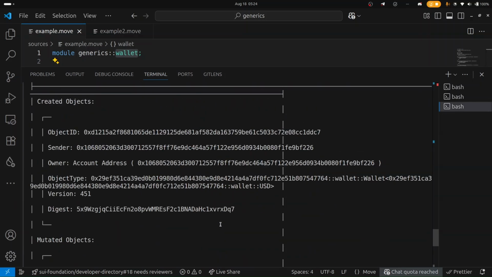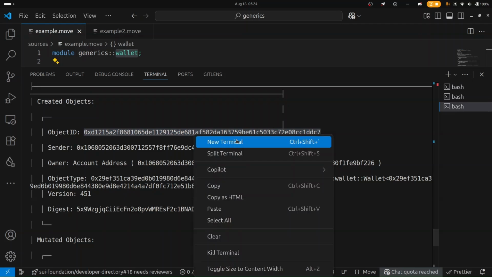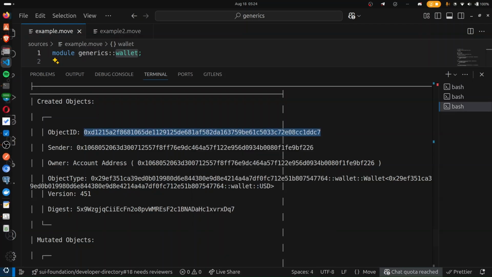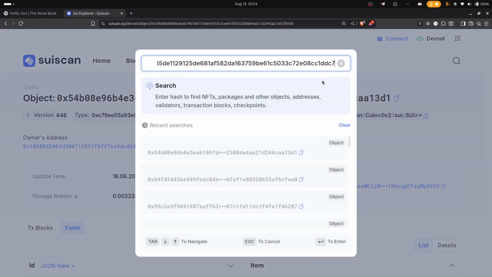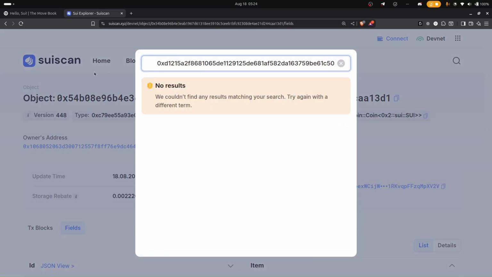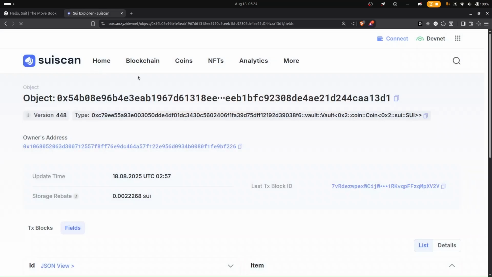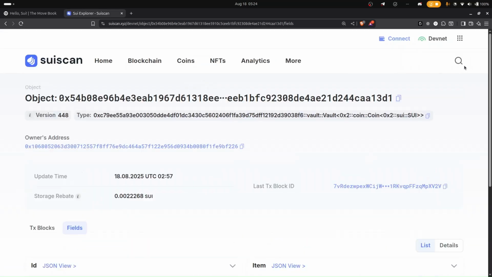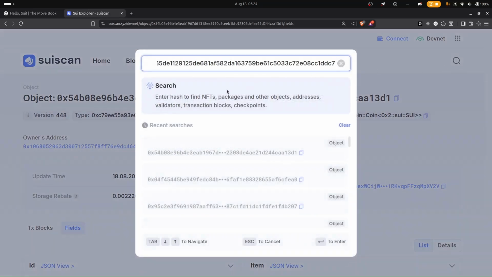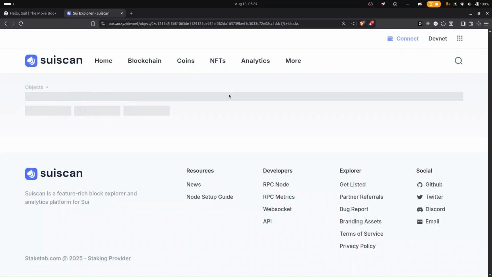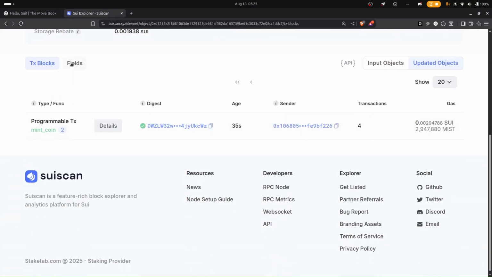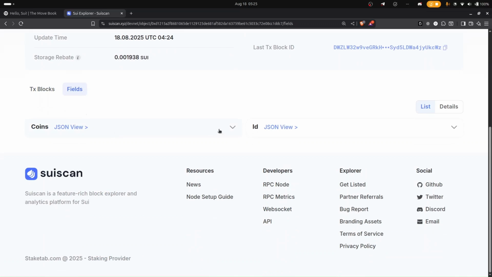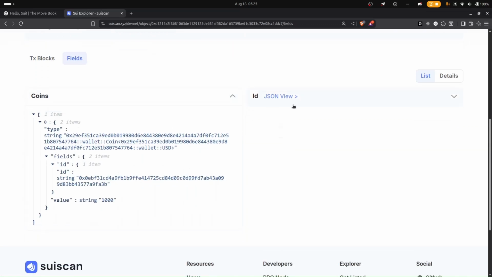So let me copy our created objects. First of all, this was going to be our wallet. So let me copy it here and let me head over to Explorer. Okay, let me refresh Explorer. So let me put it again. This is our created objects. So you guys now look at coins here. We have our coins here.